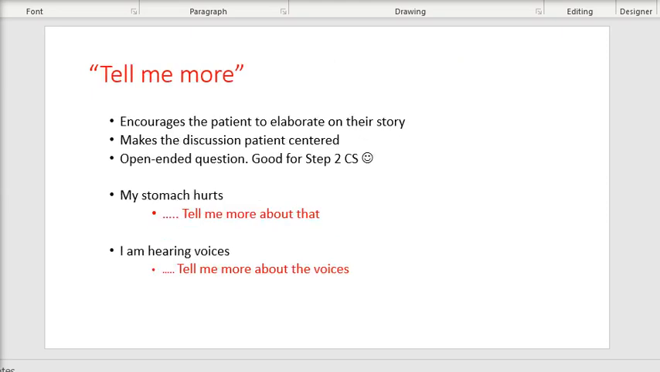Tell me more. This is like the jack of all trades. This encourages the patient to tell their own story and to give more details without you kind of steering the conversation. It's a good way to make the discussion patient-centered and open-ended. This is good for Step 2 CS. So if the patient says, my stomach hurts, you say, tell me more about that. The patient says, I'm hearing voices. You say, tell me more about the voices.